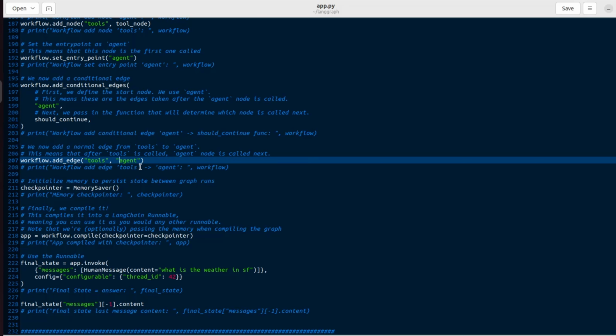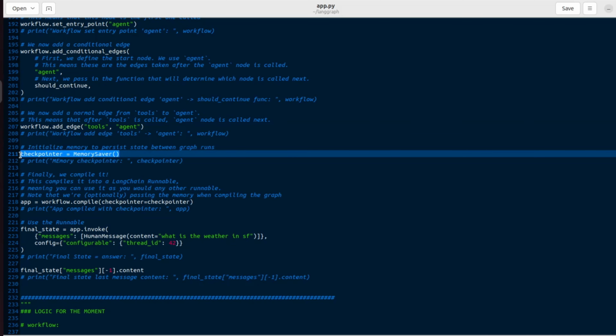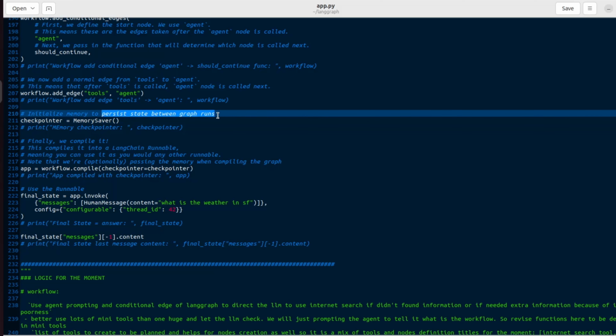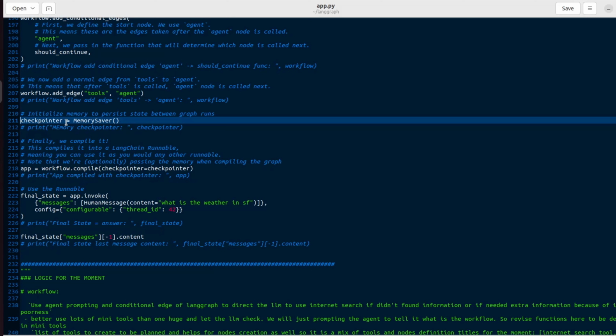So after the conditional edge, you need to decide what route is created. Checkpointer is a memory saver. This one here is optional, but if you want to add a memory into your graph, to persist state between graph runs. And here we're going to compile. And we're going to add this checkpointer, which is the memory. And we're going to put that in the app variable.